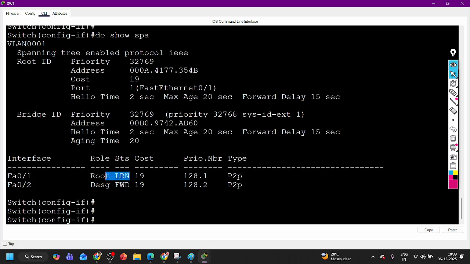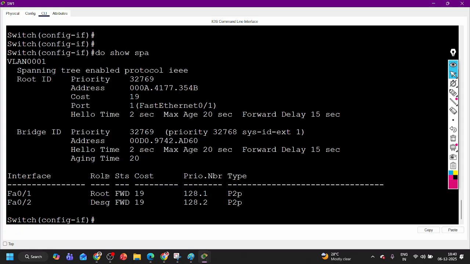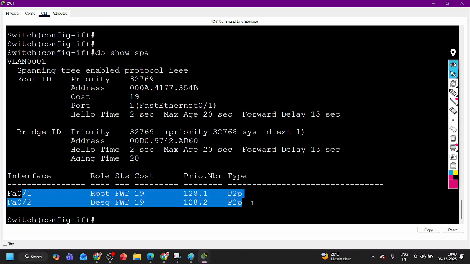Then this port can send user data. It can send and receive user data. But in the learning state and listening state, data transfer is not possible.